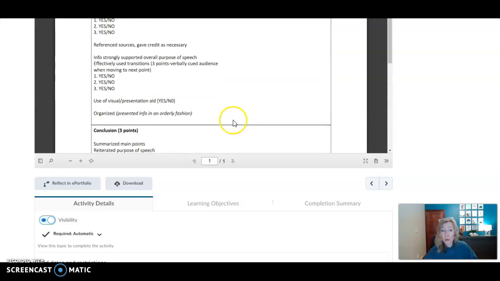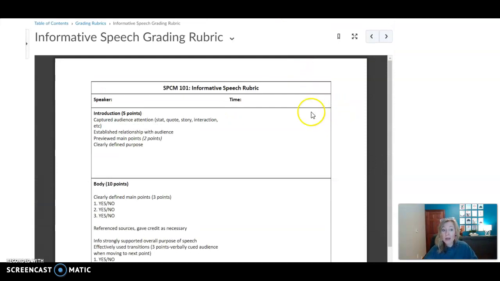So 30 total points possible. Once again, this informative speech grading rubric can be found in content. If you scroll all the way down, you'll see grading rubrics and it is loaded in there. Thank you very much. You will all do excellent.